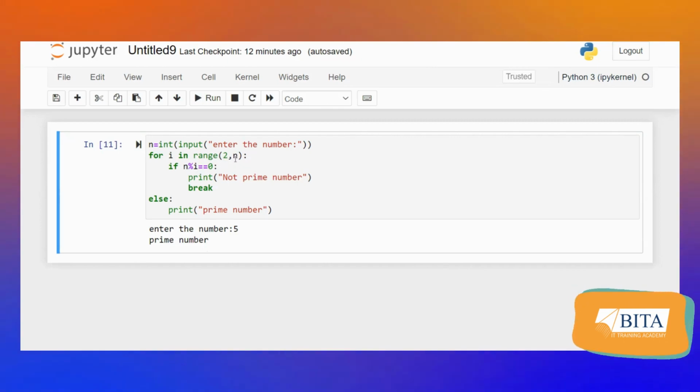So if your n value is 5, up to what value will it take? Up to 4 only. Okay, so it will finish the whole loop. We know that the else part will execute only when the entire for loop is executed without any interruption. So all the iterations will be completed, then the else part will be printed: the given number 5 is a prime number. Okay, I hope all of you understand this prime program. Thank you guys.